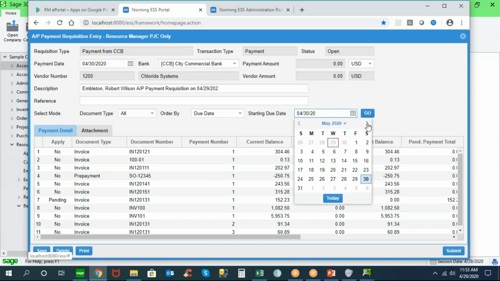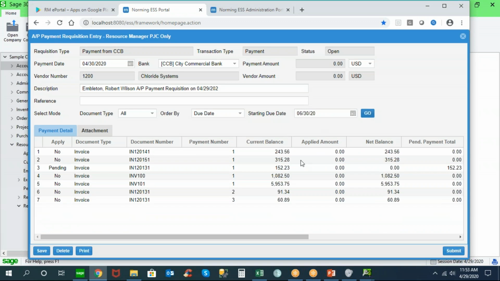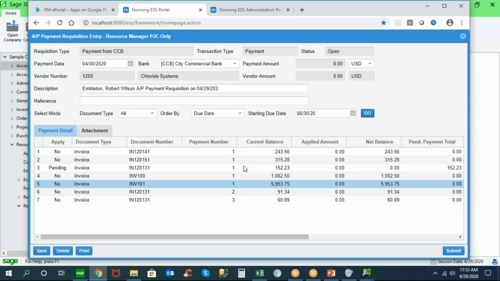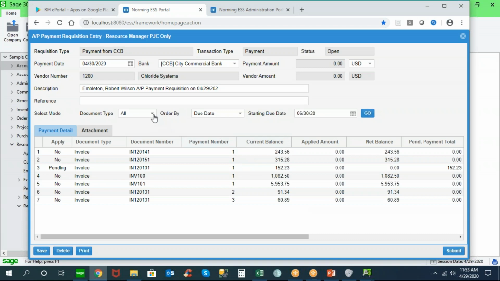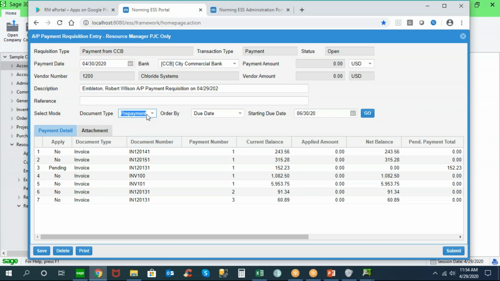It would show me anything that was due by that date. Let's say if I move forward a couple of months and choose that due date, it limits what's available based on due date. So just wanted to show that you can also filter by type of document. So if it was just invoices I was looking at or just prepayments I was looking at, I can filter on that basis. So that's another nice feature of the system, being able to filter based on those different criteria.